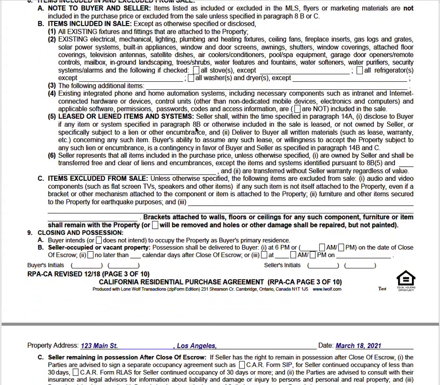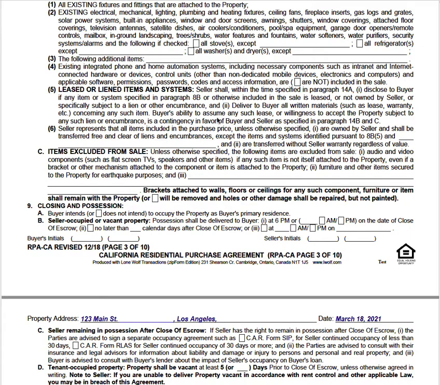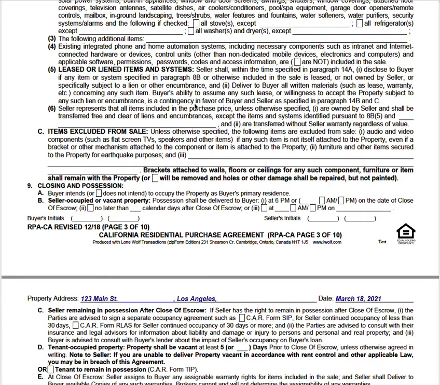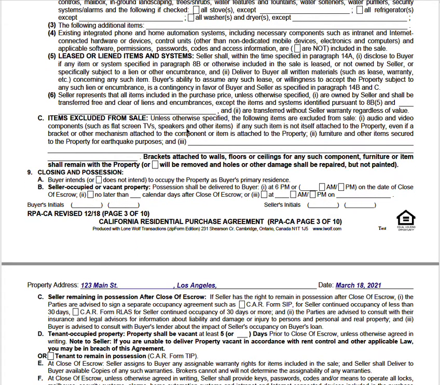There's a provision here about solar. When they say leased items, it's really solar what they're referring to. Items excluded. If you want some hideous item to not convey with the property, write it in here.